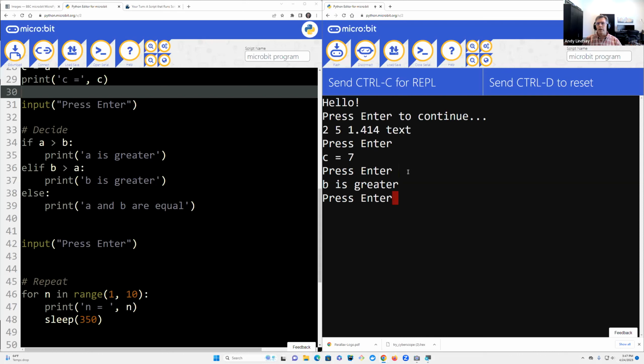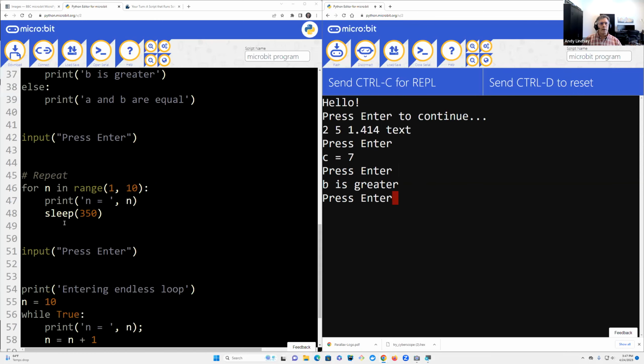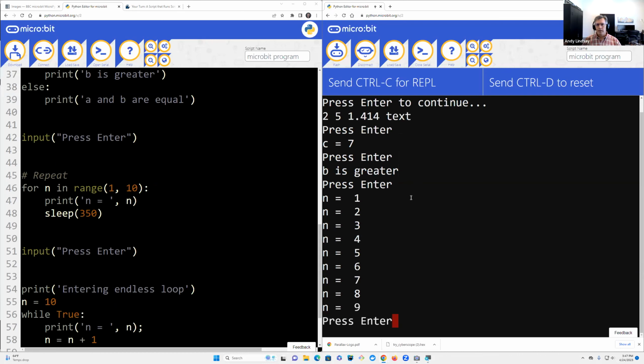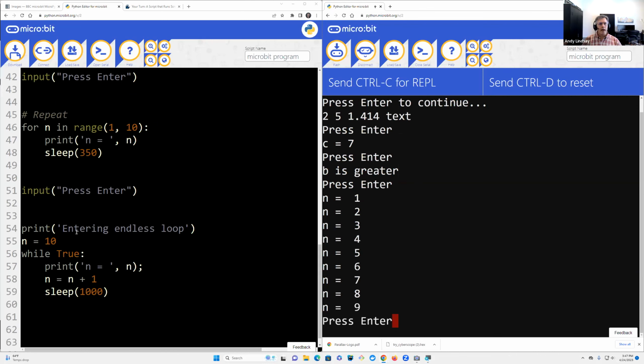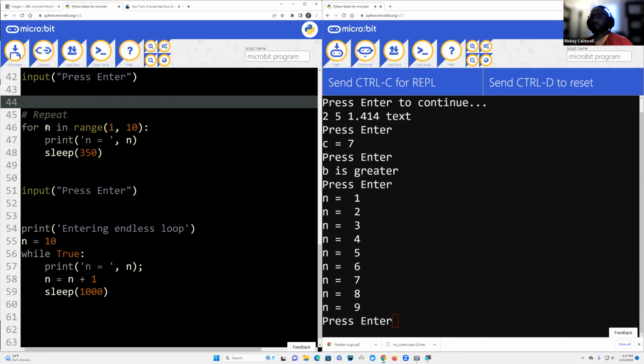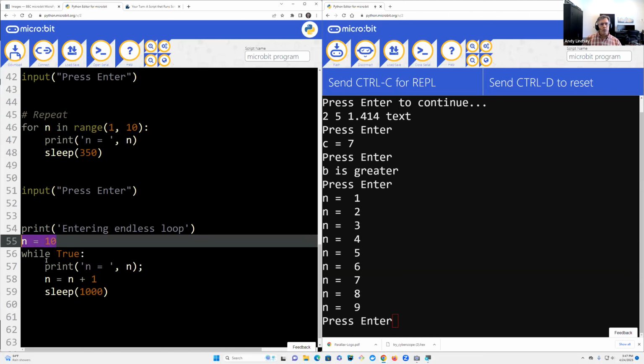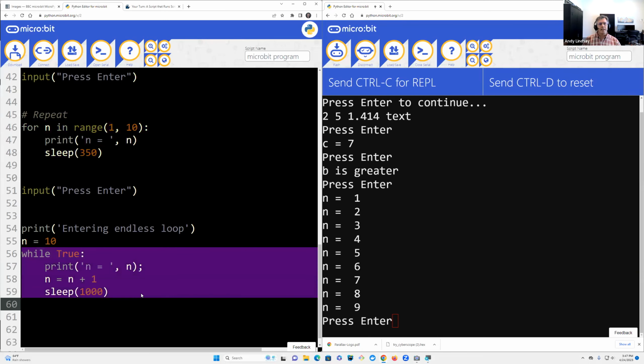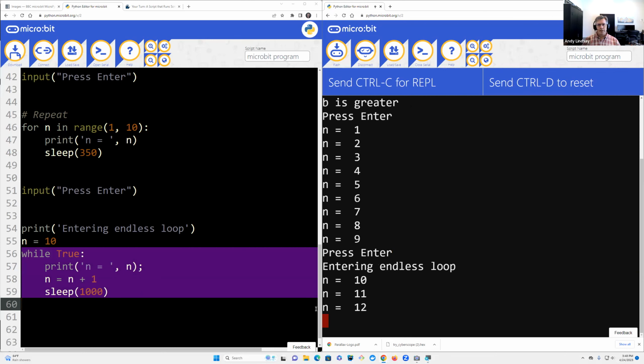So we want to see B is greater. There it is. And then repetition. So the first repetition is to count to 10. And then after that, because this n only holds its value while it's inside here, I could have declared n out here and then done something with it. So I'm actually now saying n equals 10 so that it'll continue counting in an endless loop. And then there we go.